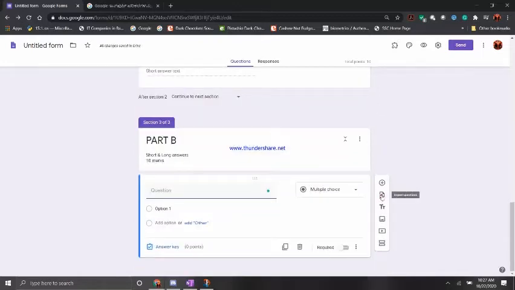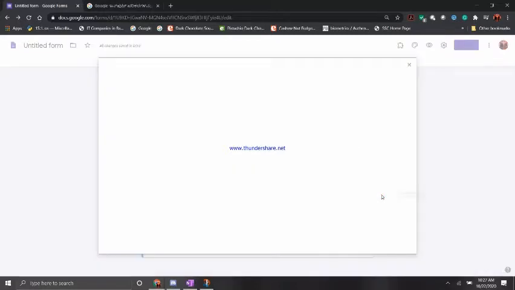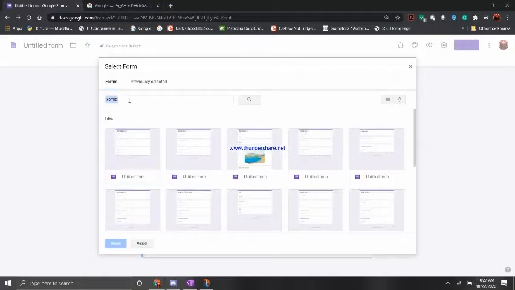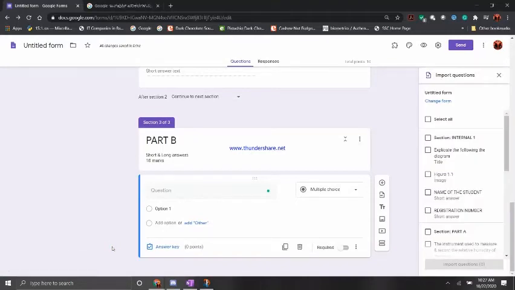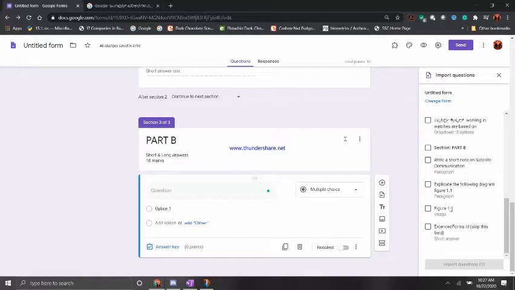And now we're going to discover a new option called import questions. Now what exactly happens in an import question is that we will be extracting a question or a section or an entire form and pasting it in the particular form that we're working in right now. And this is how we're going to do it.